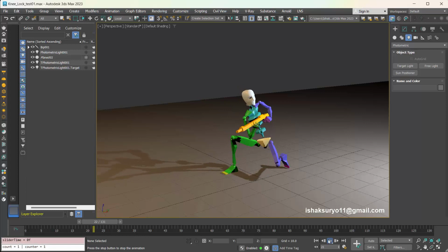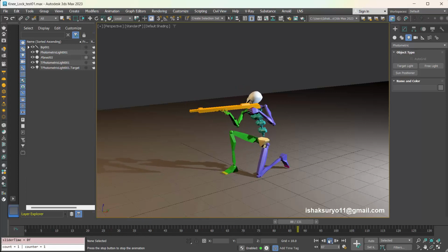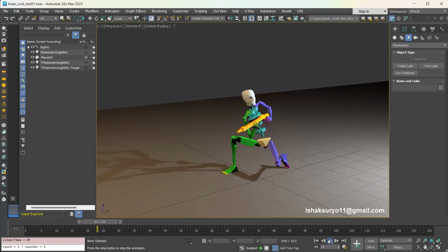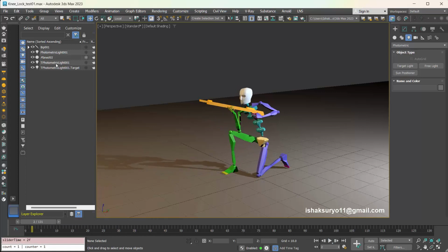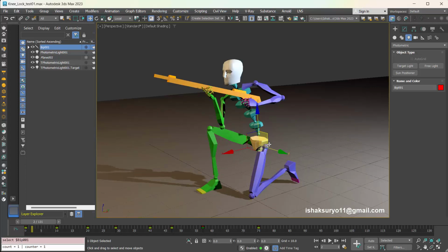Hello Max user. In this video we are gonna look into this biped animation. When animating using IK, we can lock the foot or hand using planted key. It is a very convenient feature, however there are common problems when using it.